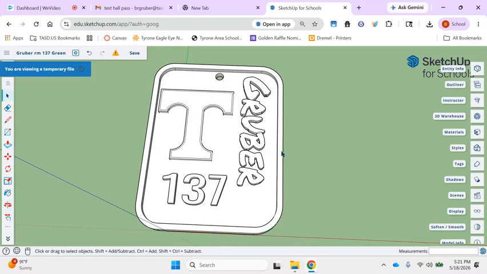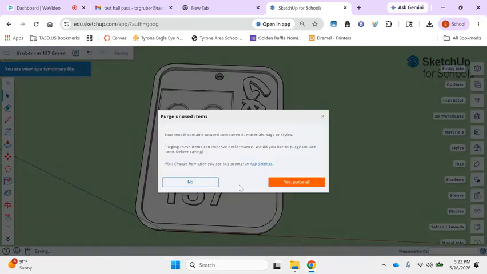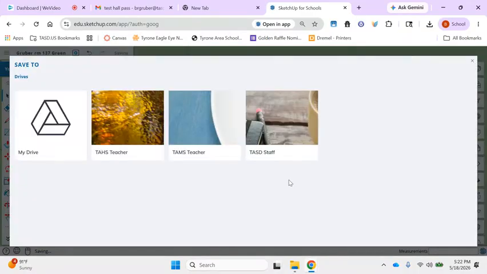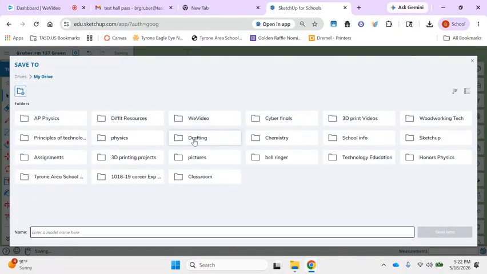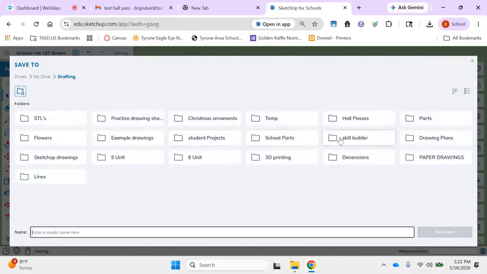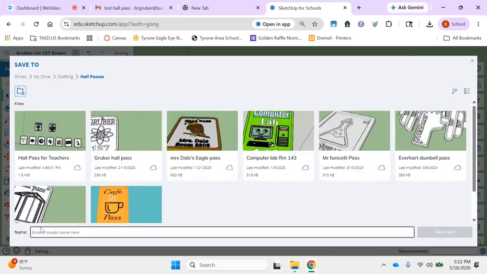I'm going to use that pass. I don't feel like changing it back. So what I need you to do is up here in the top, I need you to save this. So click on this. All right, you're going to save it in my drive. Now, I have a folder, so I just use drafting. All right, I'm going to put this in hall passes. So down here, you can see I have a couple other ones. There's the one that Josh Dale made. I'm going to delete that one.